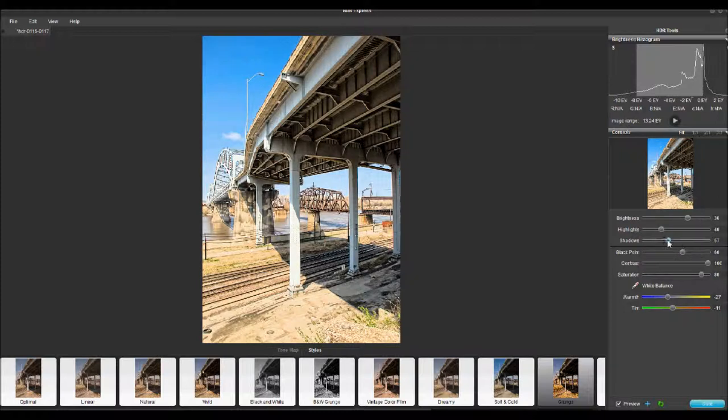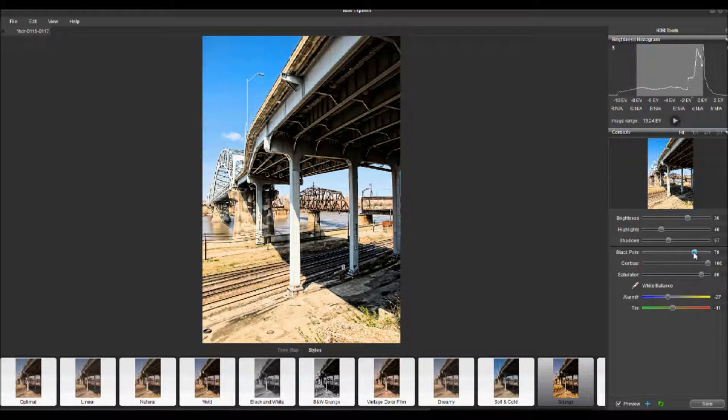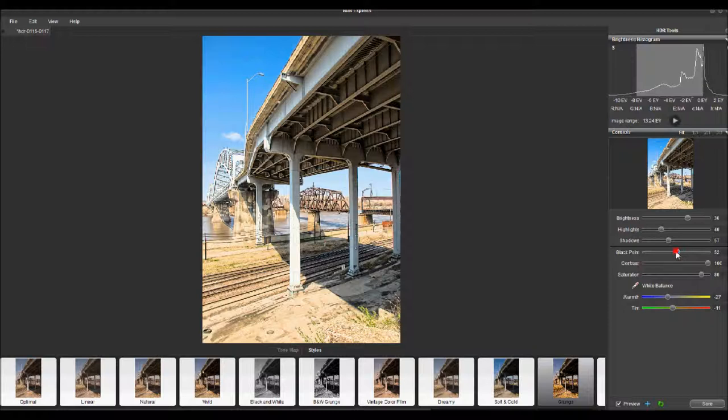Until we get what we like. And you can use a black point. You see what that does. I'm going to dial that back just a little bit because I do want to see this detail under here. So I'm not going to go through these controls once again because we've already done that.